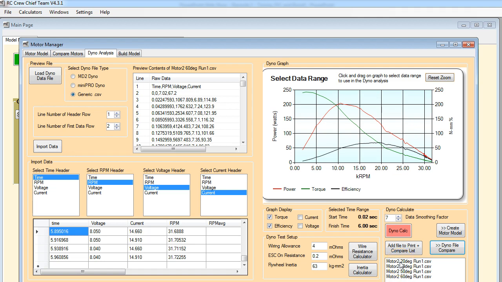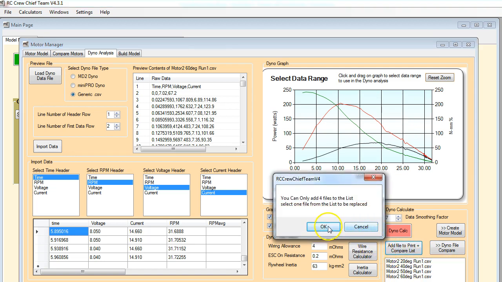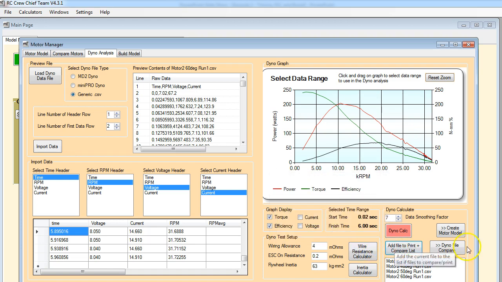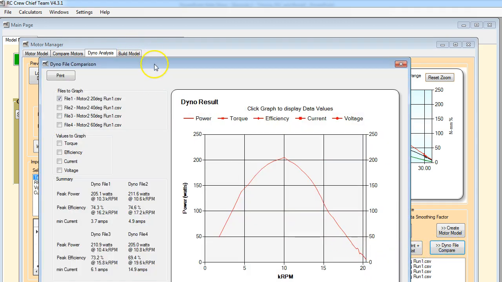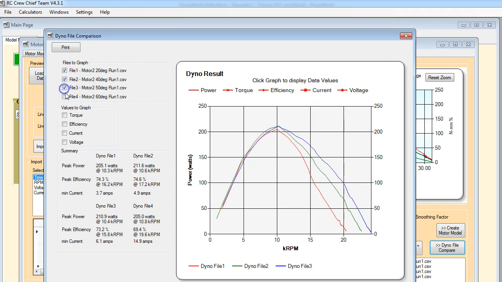Okay, I'm back. So I processed four different files here. It's all the same motor, same setup, same battery, same state of charge, essentially, all the way through. So I've got 20, 40, 50, and 60 degree can timing here. So let's have a look and see what's going on. This button. So I'm just going to turn all these on.